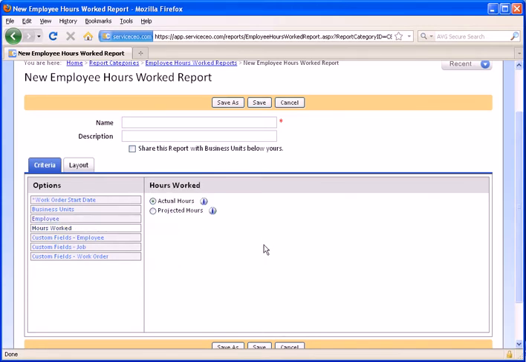Hours Worked gives you the option between actual and projected hours. You can always click the info button to see what's what. However, for this report, actual hours are hours from work orders that have been closed in ServiceCEO, whereas projected hours will include hours from work orders that are both open and closed in the system.